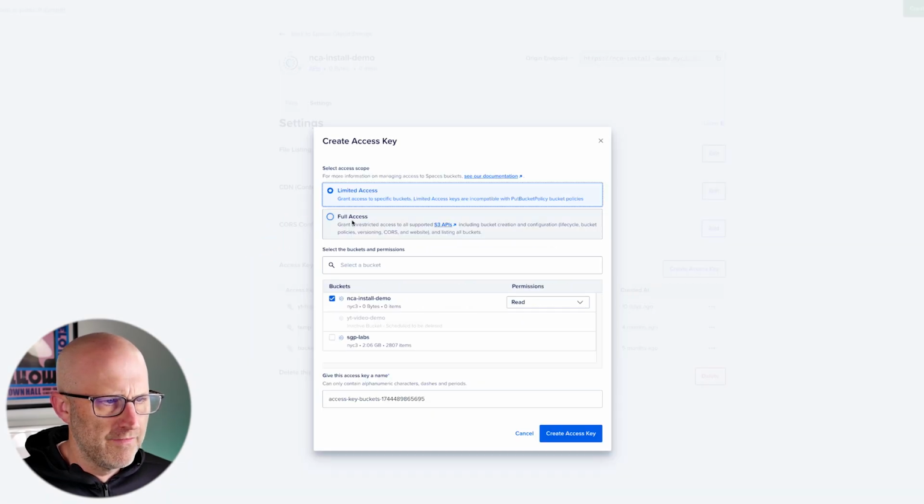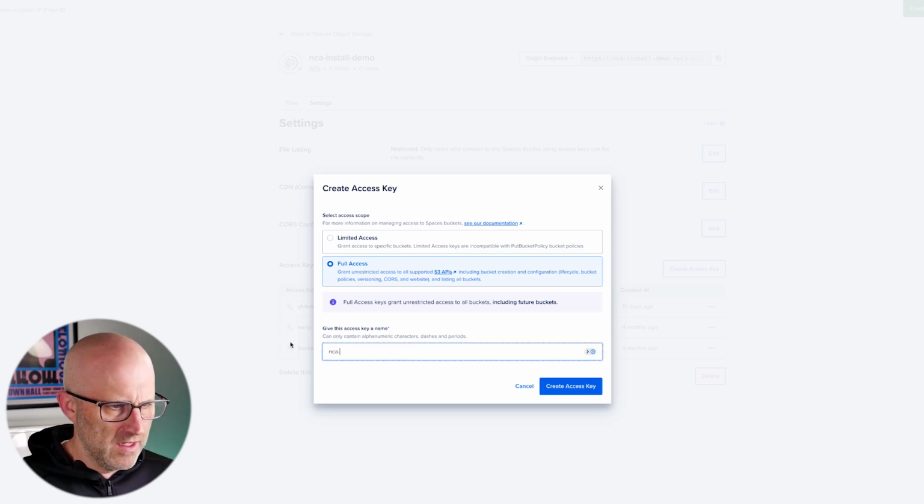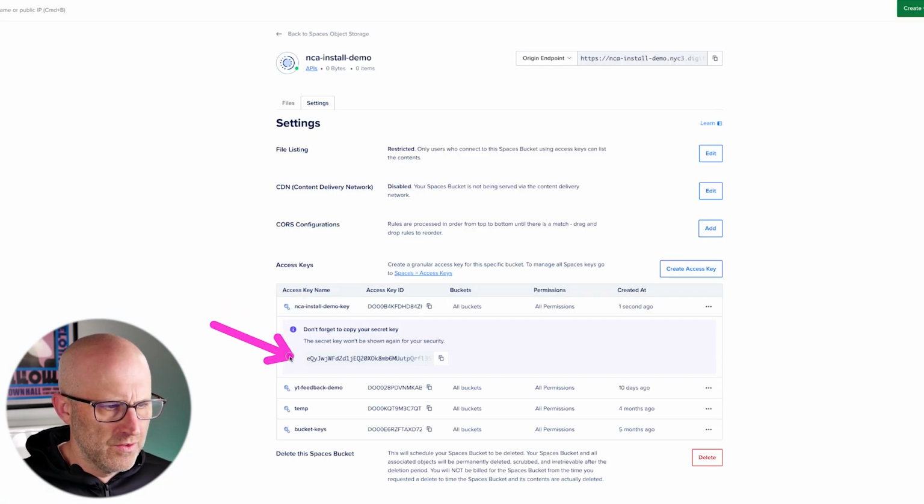We're going to create full access. You can go ahead and give it a name if you'd like. I'm going to call it the NCA install demo-key. I'm going to create the access key. It's going to create it right here. Now it's only going to show this to you one time, so make sure you don't move away from this before you grab it.